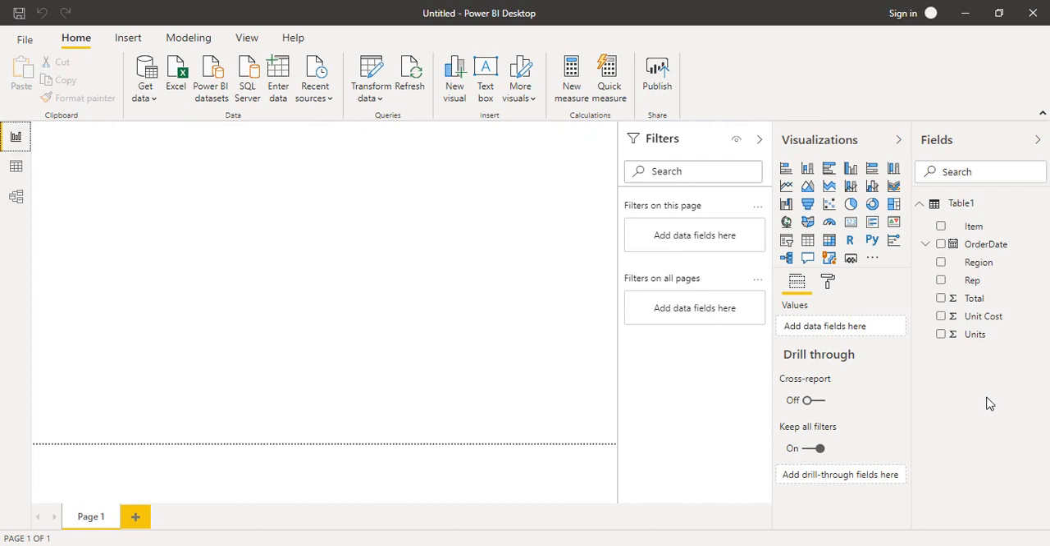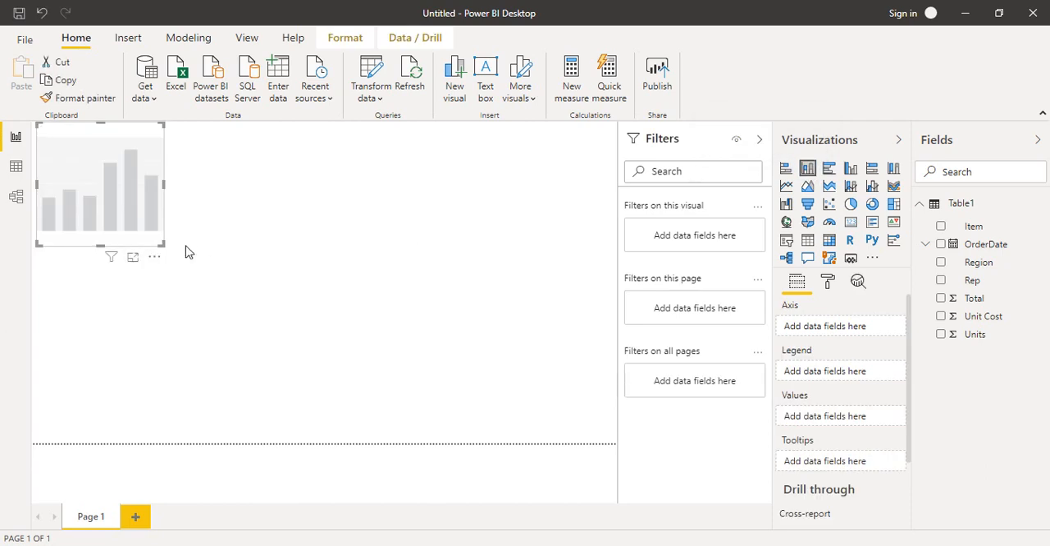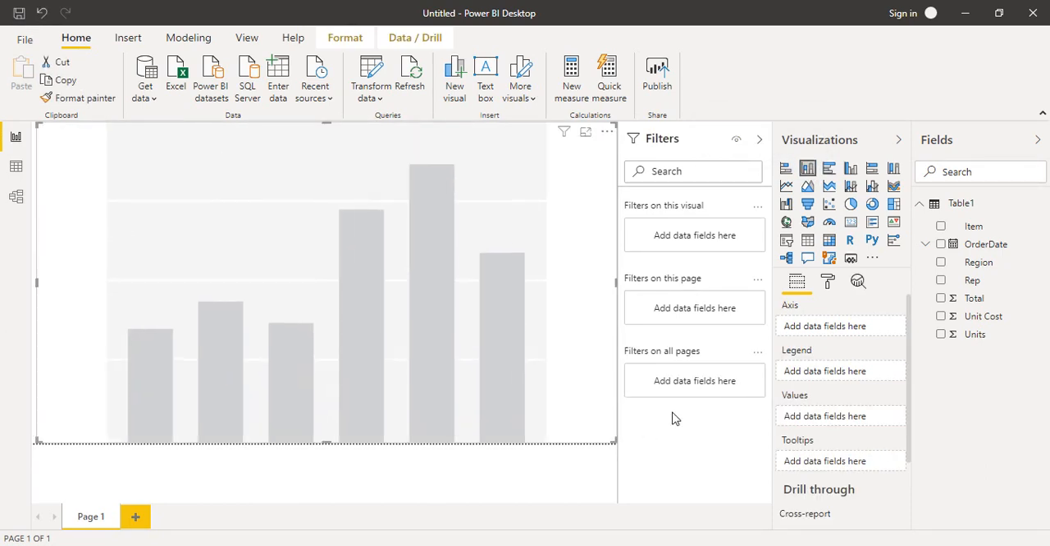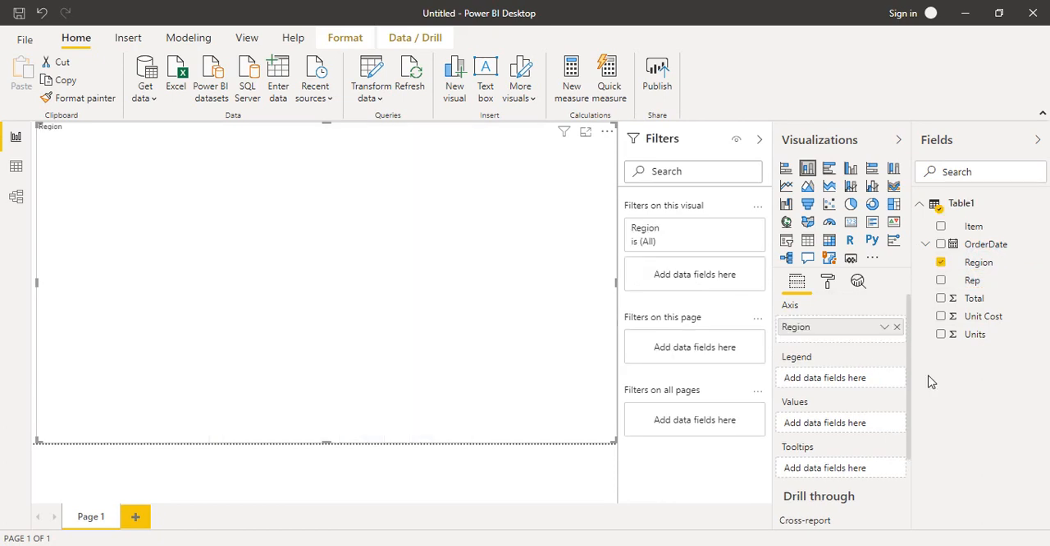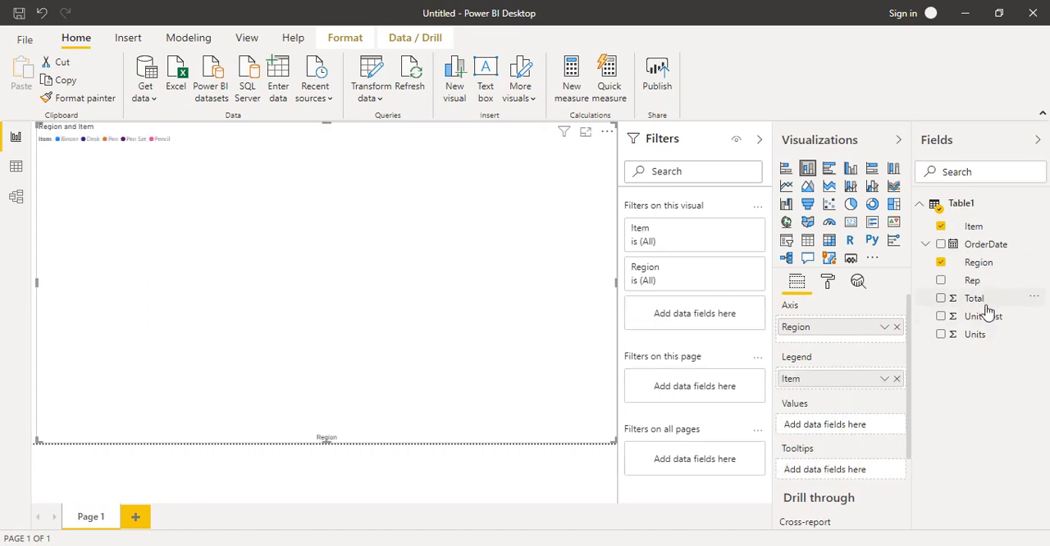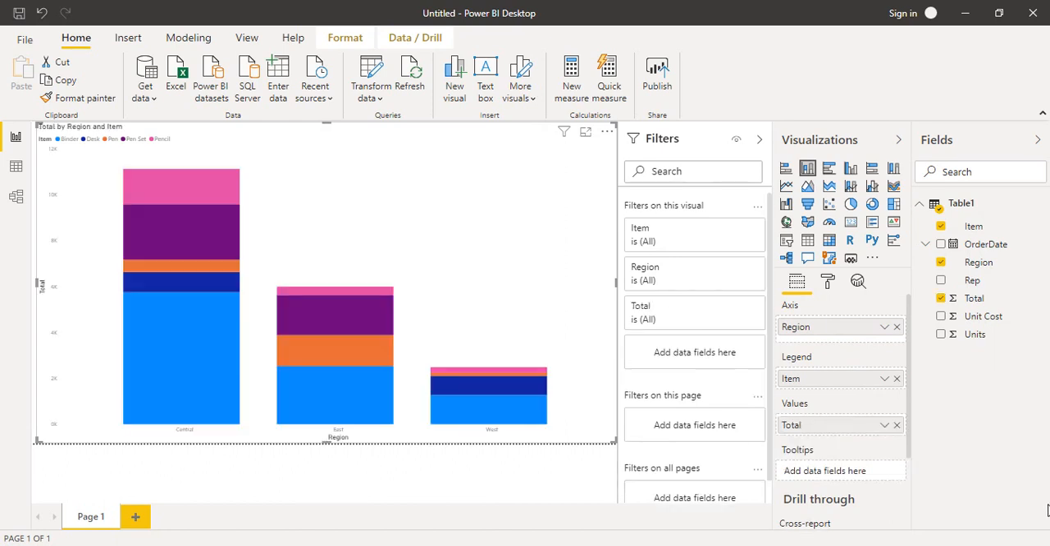The first thing that we are going to do right now is create a stacked column chart. To create a chart, we go to the visualizations pane and click on stacked column chart. Now we need to provide it with some fields. We want the axis to be filled with region, the legend to be the items, and the values to be the total. When we drag them, we get this kind of chart.